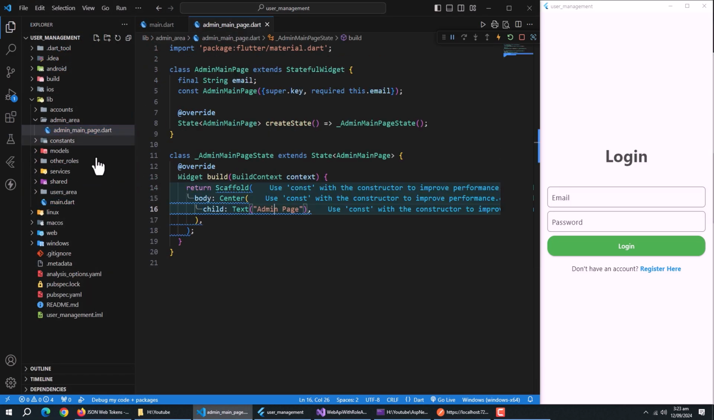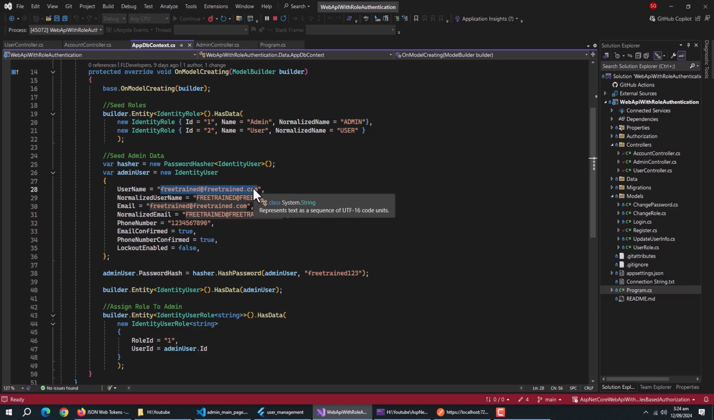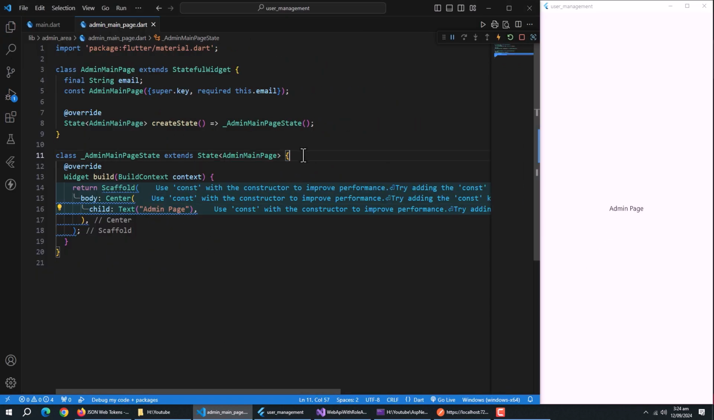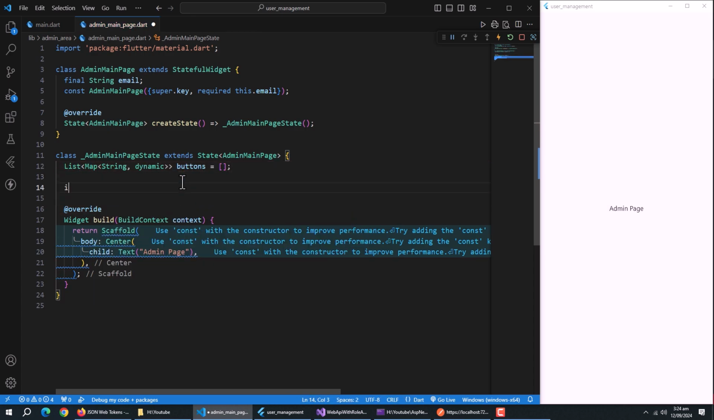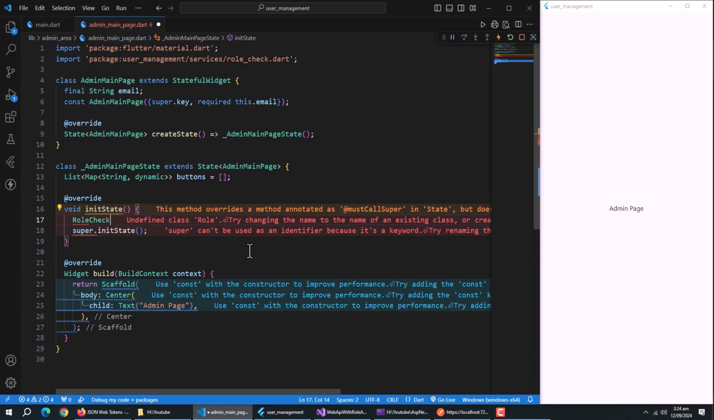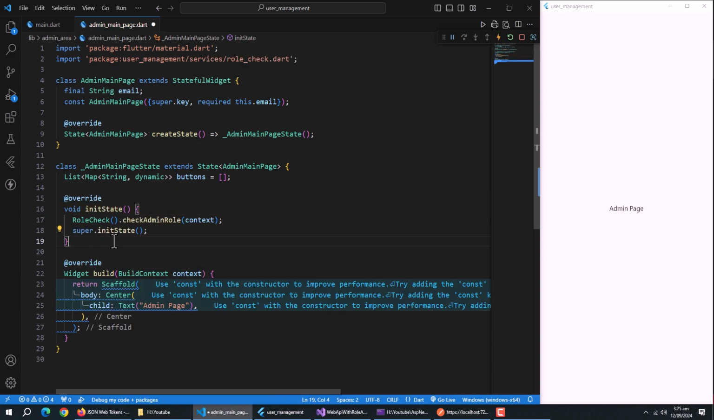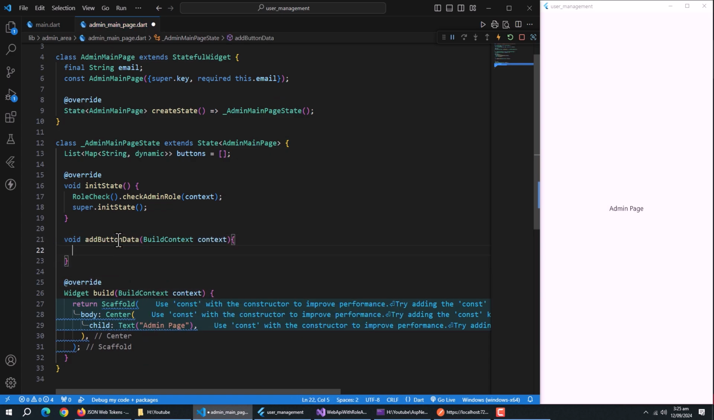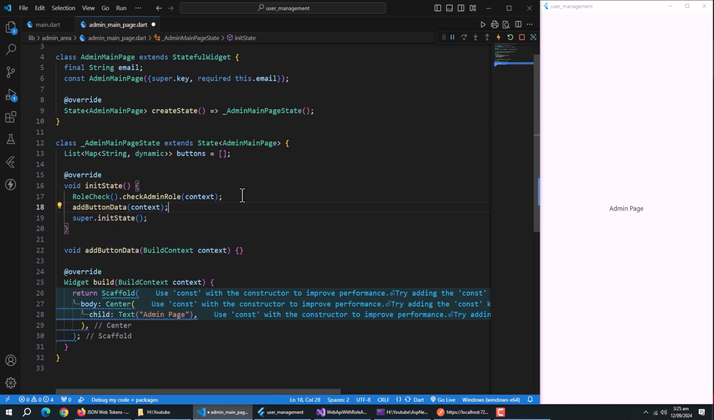Now, we'll create the admin's main page. So, log in using the admin email and password. Inside the main page, create a list of maps named buttons, and initialize it with an empty list. Override the initState method. Inside it, call the check admin role method from the RoleCheck class. Now, create a void method named addButtonData and pass BuildContext as a parameter. Call this method inside the initState method.